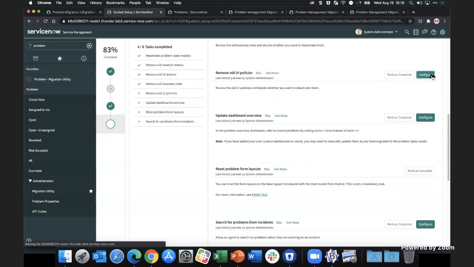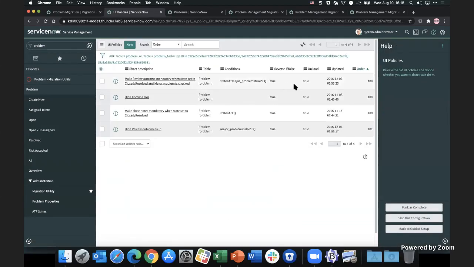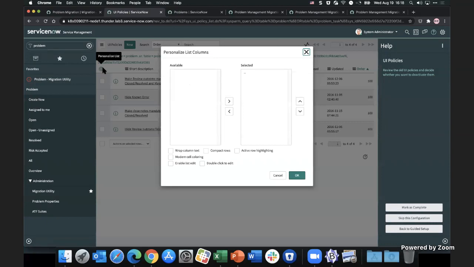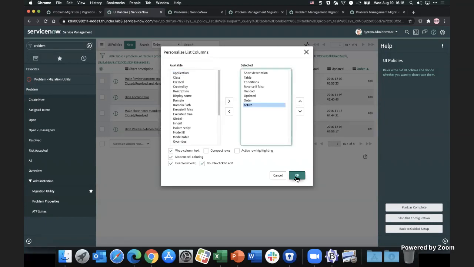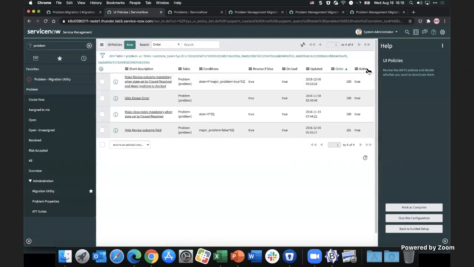Then we'll remove old UI policies as well that we don't need. For this one, what I'll do is add the active flag into the list to make it easier. And then again, we can just turn these 4 off.